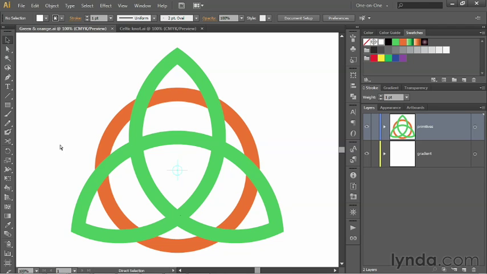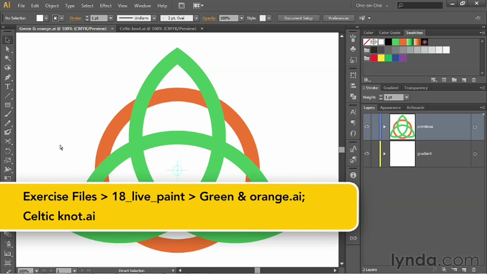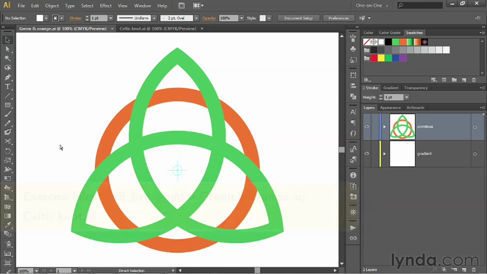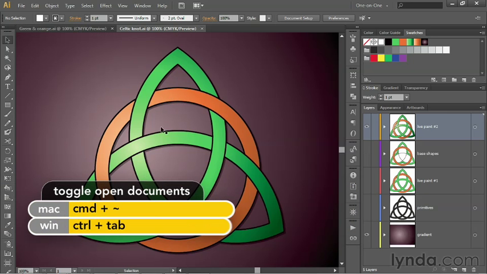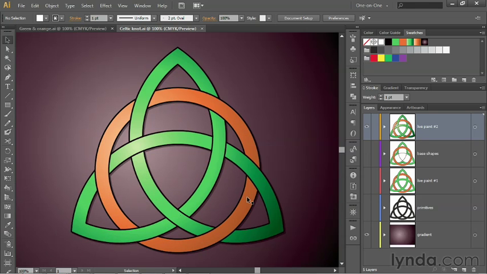In this movie, I'll show you how to use Illustrator's Live Paint feature in order to create interlocking objects. Specifically, I want to weave this orange circle into the green knot in order to eventually create this effect here. So you can see that the orange circle comes in front of the knot, then behind it, then in front, then behind it, and so forth.